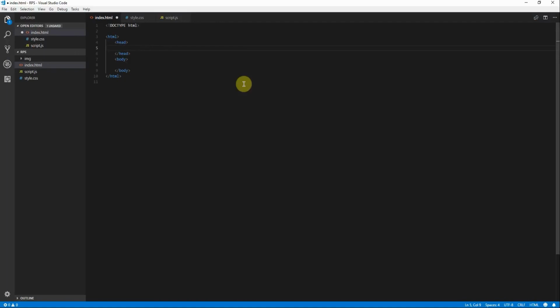Let's go inside the head tag and create a title tag. Inside this tag, we are going to write our text. Let's say rock, paper, scissors. And we are going to hit Ctrl S to save it. Now, if we go back to the browser and update, we are going to notice that we have updated the page title.